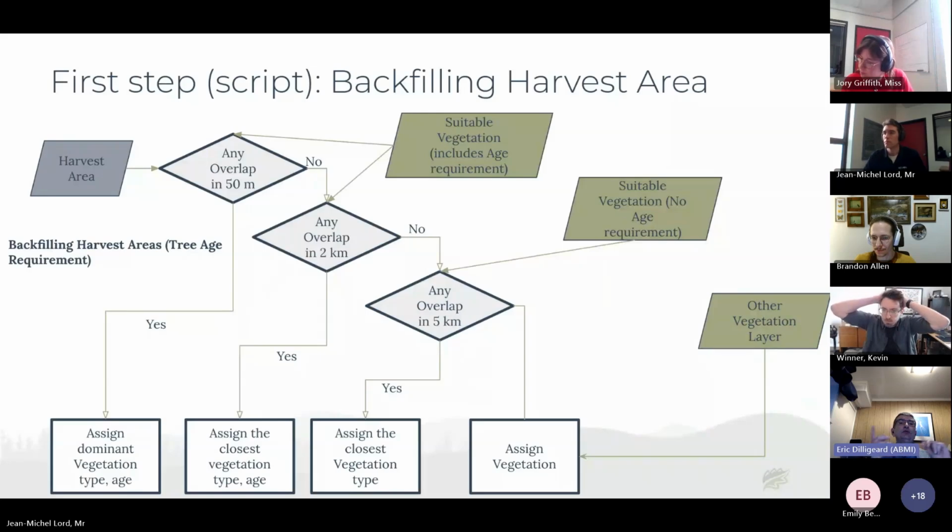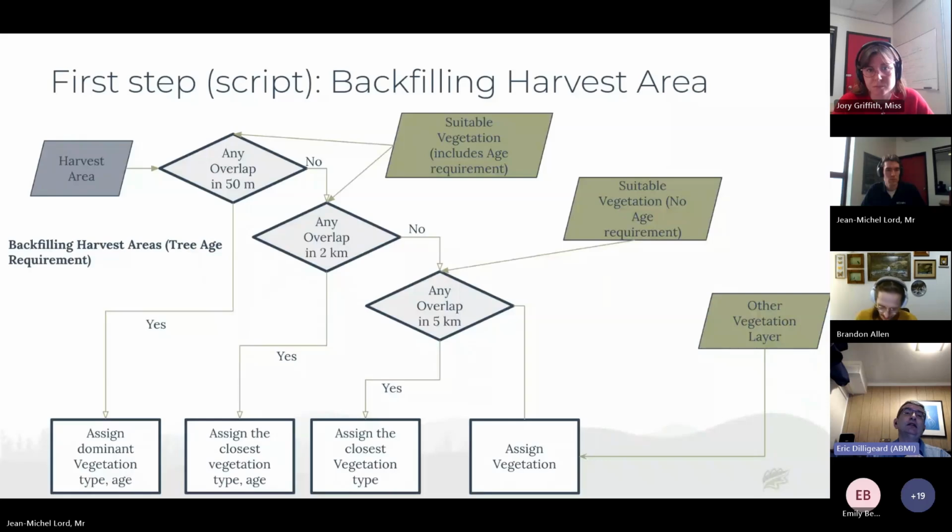The difference between the 2 and 5 kilometer buffers is that in the 2-kilometer buffer, we still assign the edge, the tree patch used to backfill the harvest area. We don't do that in the 5-kilometer buffer. Then if there is no suitable vegetation in the 5-kilometer buffer, we need a backup layer. You have to create a backup layer, and we have a few cases where we need these backup layers to assign the vegetation. So how do you create this backup layer?